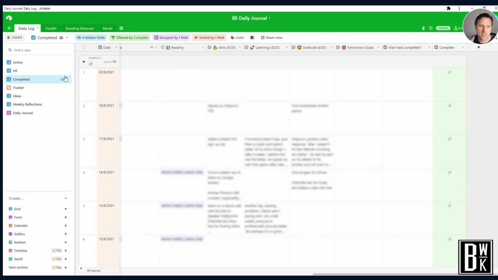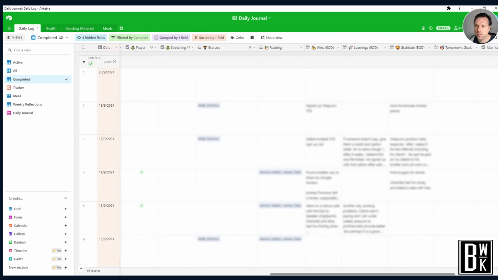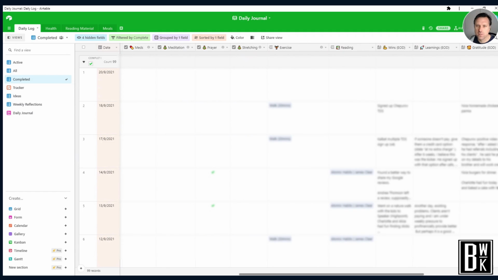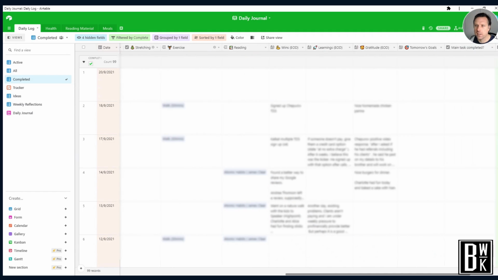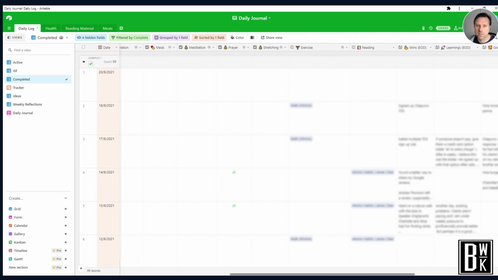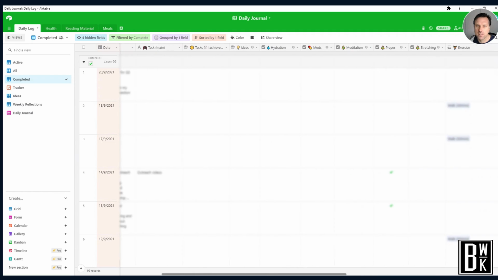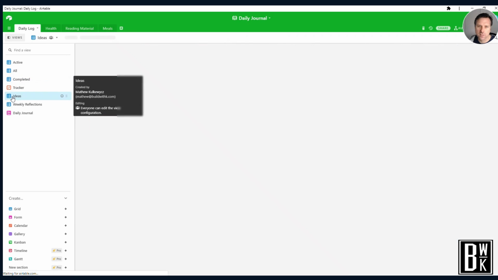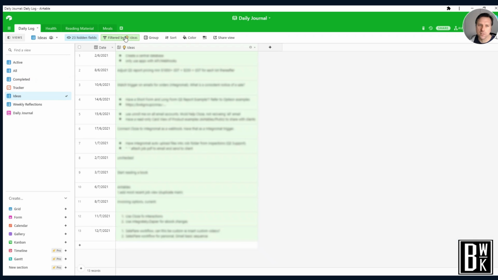So what we're going to do now is I'm going to go to the ideas. You would have noticed there's an ideas section, and because it is a relationship database, it automatically syncs. So here we go, ideas. So this column here, I'll click on this view here, using the filter again, it's filtering all the ideas.